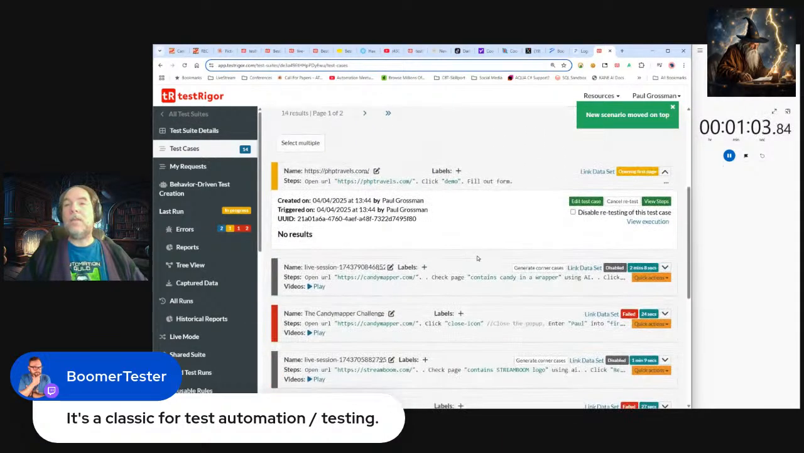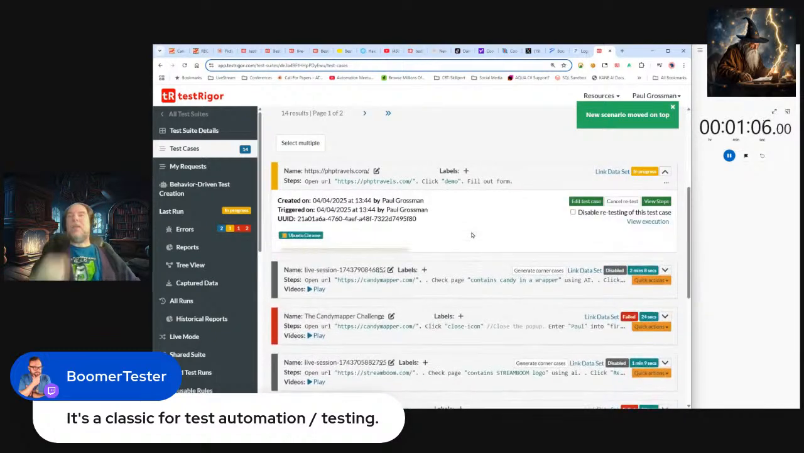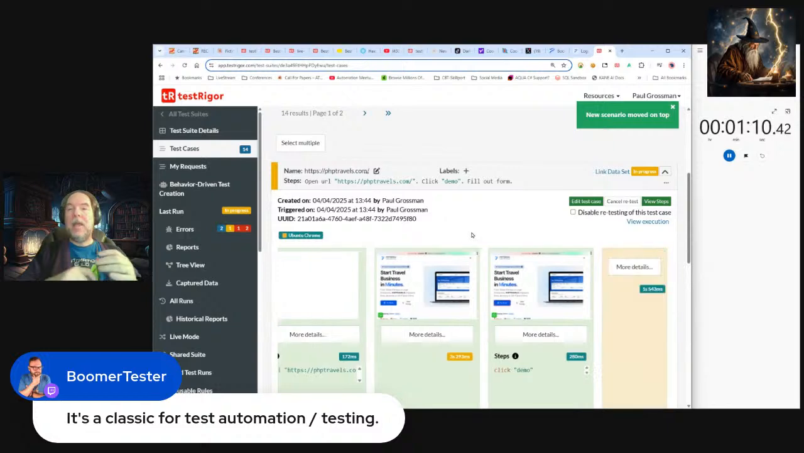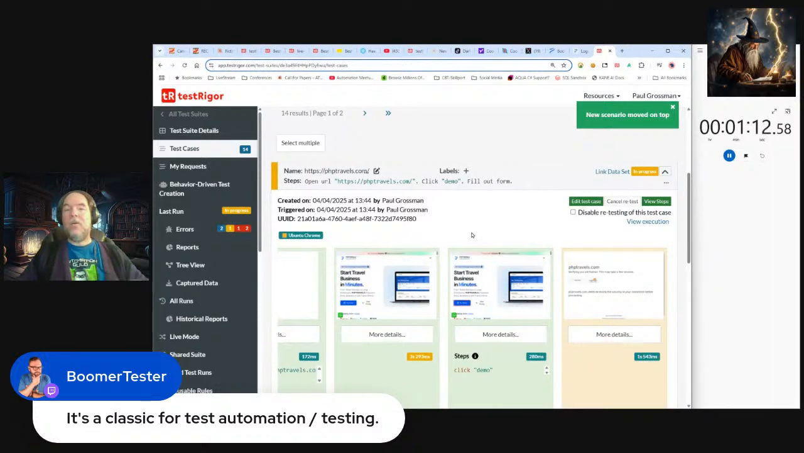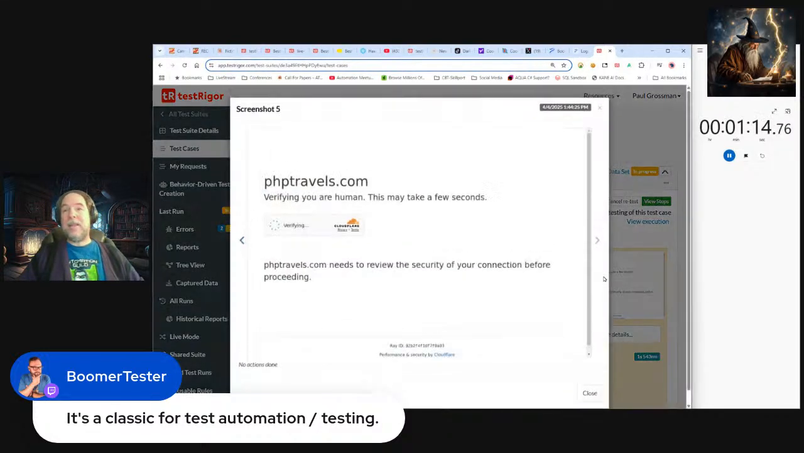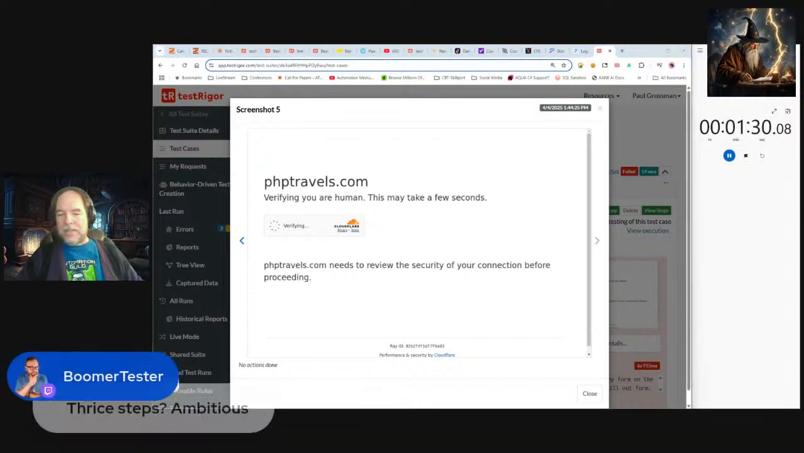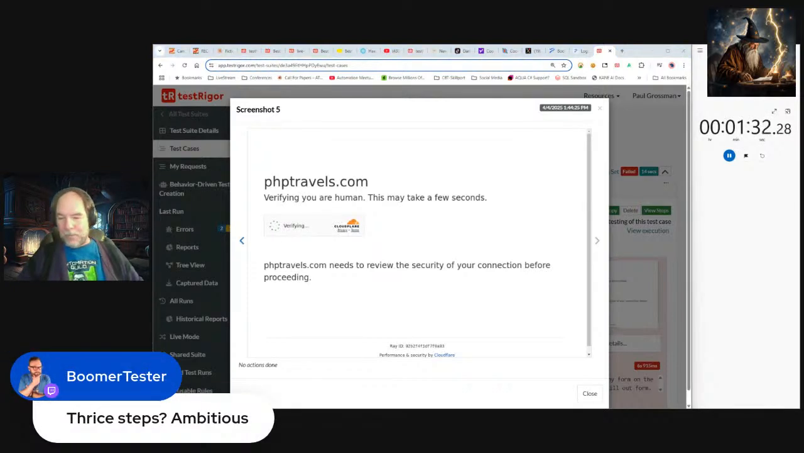Going to open this up. And let's see where it goes. 3 lines. Get to a demo. And populate the forms. Uh-oh. Boomer Tester, I got to tell you this. It's trying to identify. Why would this use AI to check? If it's a fake travel site, why would you have Cloudflare putting this up? Ambitious. Thrice steps, he says. Thrice steps, ambitious. What is he saying here?